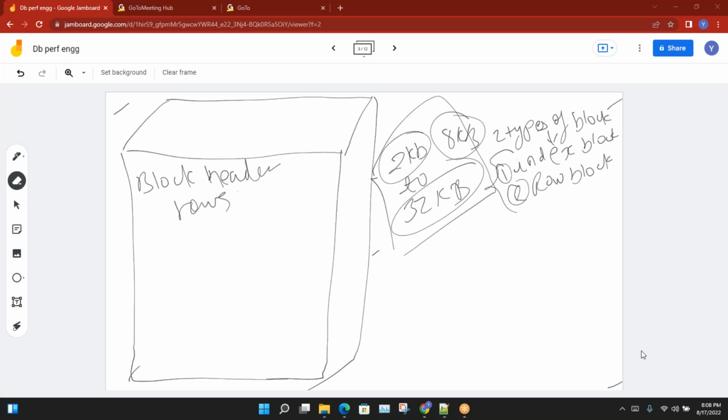Now, whenever a row is stored, some amount of data is used up in storing that row.